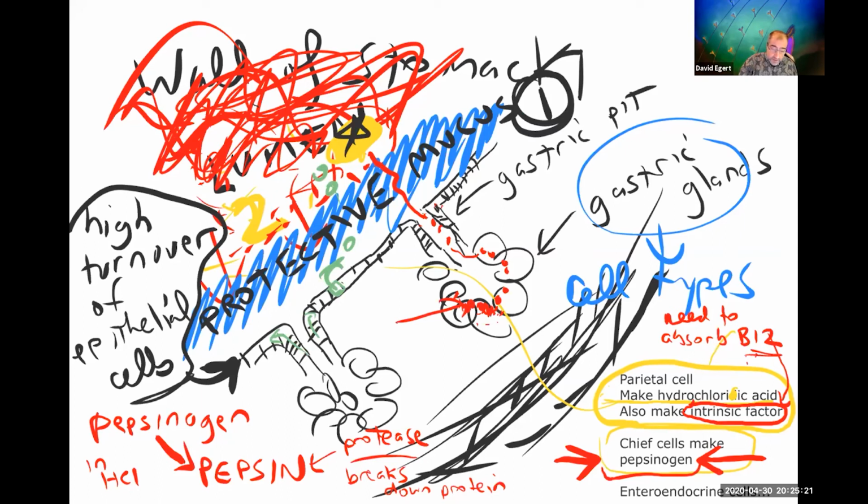Maybe let me do a different color. Protective mucus protecting you from digesting yourself. You're making your enzymes in this inactive form, so that protects you from digesting yourself. And then you've also got this high turnover of epithelial cells, and that is helping deal with the fact that the cells are getting worn out by this corrosive environment.